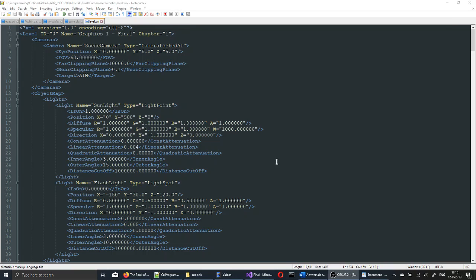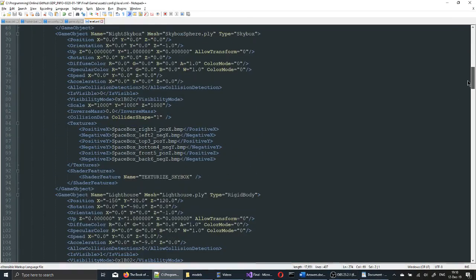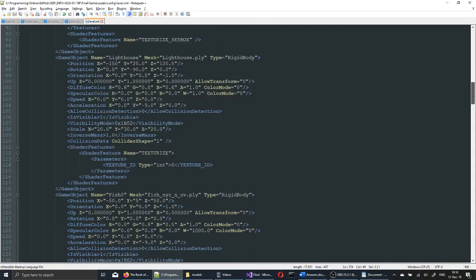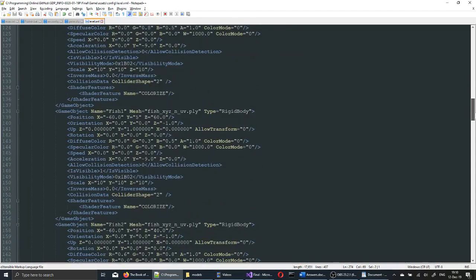So the first thing that I'm going to show here is a quick overview of our XML file. If you've seen my previous videos, you know that I'm using XML to bind data to my games or my projects. It's a very easy way to incorporate things into code without having to actually hard code stuff. So let's take a quick look at how this works.